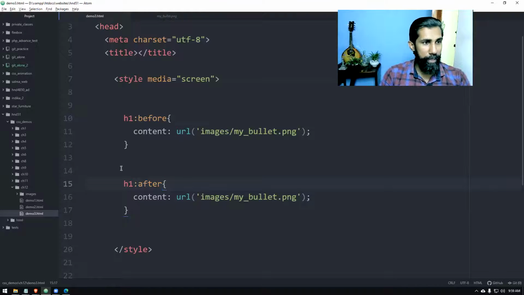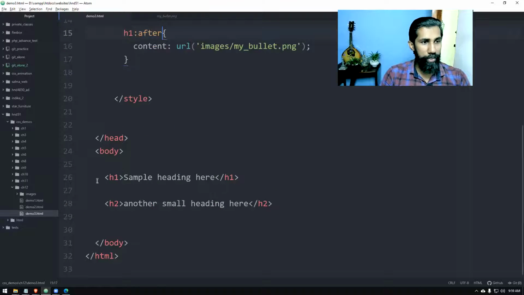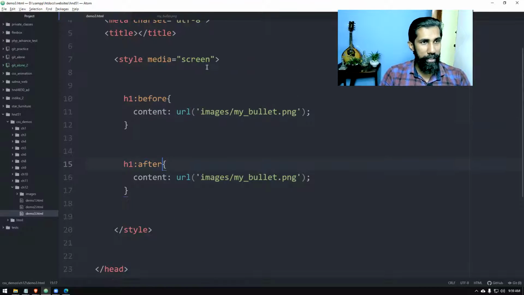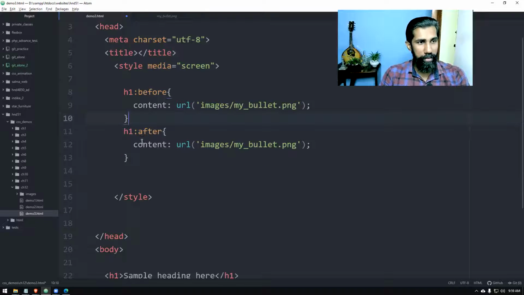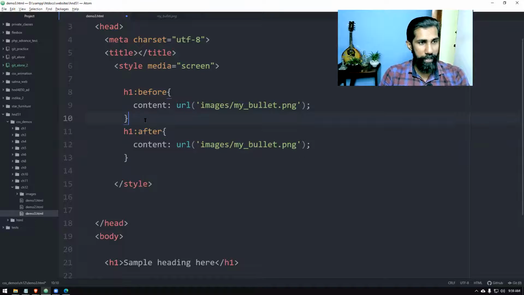So these two codes also you can start practicing. You need to create a simple web page with two headings like this, and these two lines you can practice. I'm going to keep everything on the screen. You can start practicing it now.